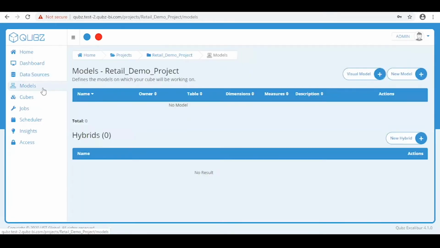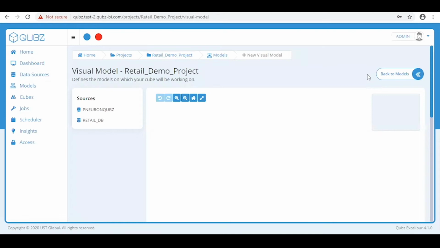Click Models on the left panel to navigate to the model screen. You can design your models through a wizard or visually by using the Visual Model option. For now, let's select the Visual Model option. All the data sources available for the project appear in the Sources block.